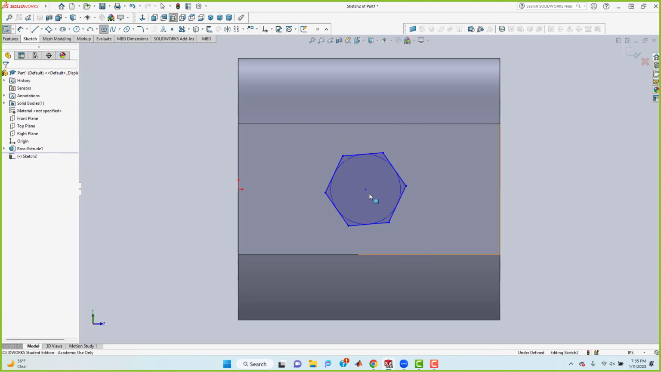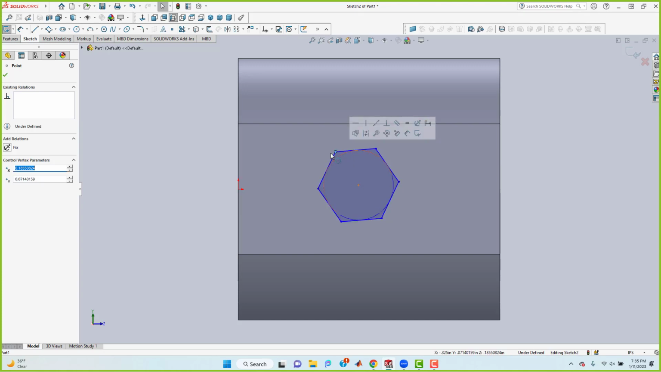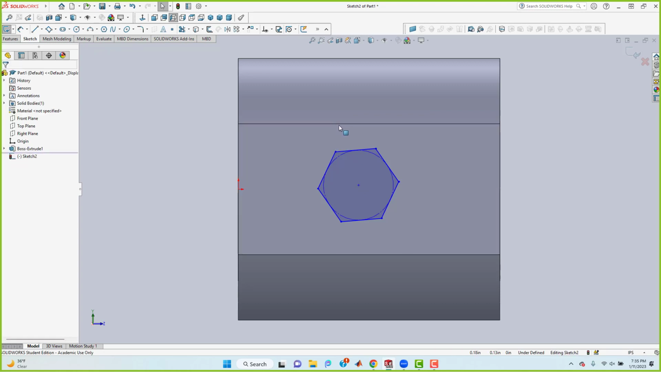Again, everything is blue because it's totally undefined. I can move it anywhere I want in space, and I can rotate my hex around. If the point was fixed, I can go bigger and smaller. So let's start by putting this in the middle of this flat surface.